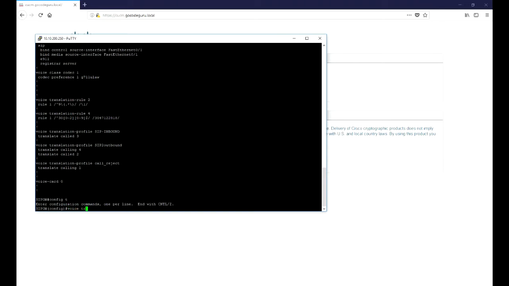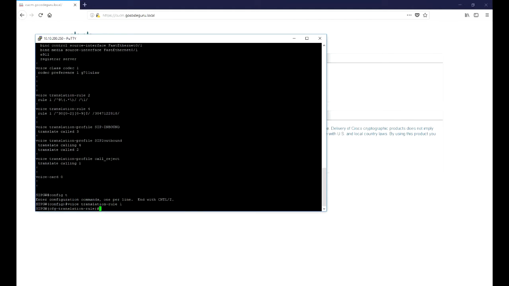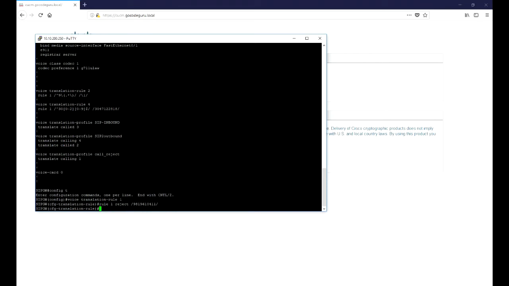So we're going to create a new voice translation rule. Let's just do rule 1 since we have it down there already, okay? Now we've created translation rule 1, but inside of that we need to create the actual rules to go with the translation rule. So we're going to do rule 1, and we're going to say reject. That's what we're wanting to do. And we're going to make up a number here. I don't know, 981-961-0411. I don't even know if that's 10 digits, but this will work for our example. I'm not actually going to call this number. We're just going to apply these rules.